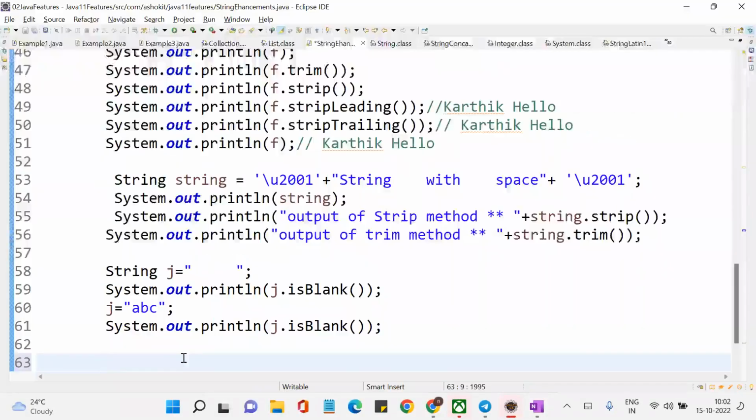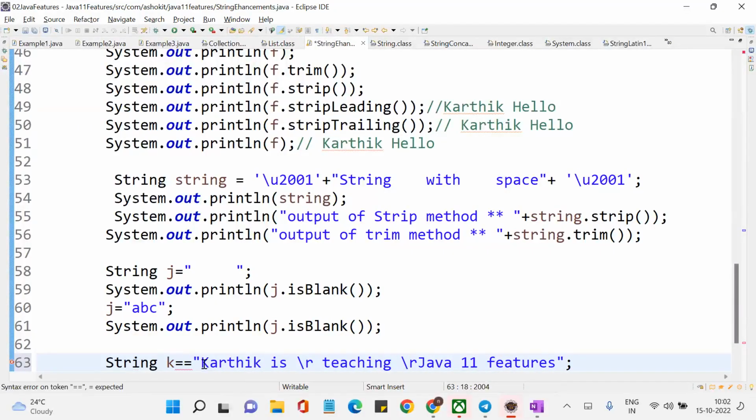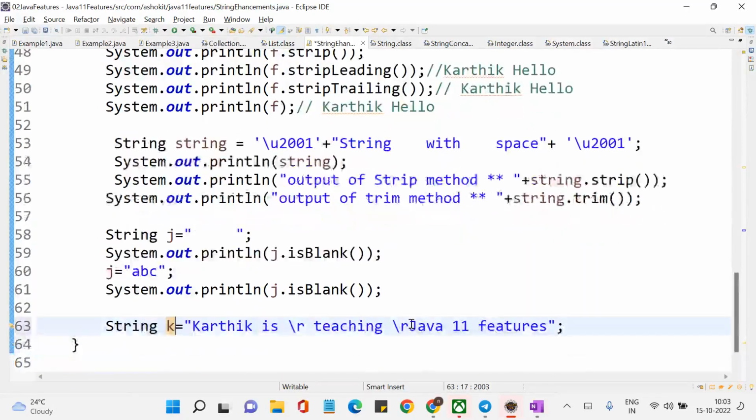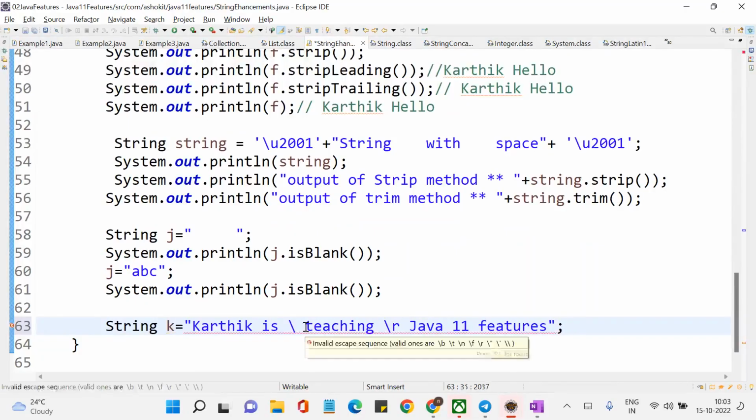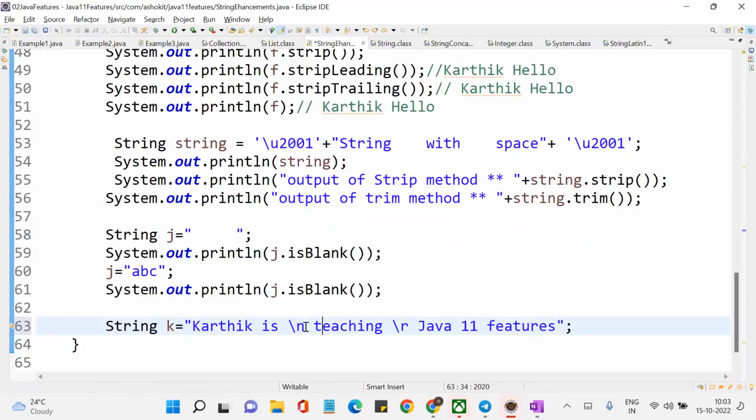Okay. Now I assume that this string k is equal to this one. Karthik is teaching Java 11 features. Okay, this is a string. Now sometimes, whenever you're creating a string, can I keep /n? What is the meaning of /n? New line. New line, correct?